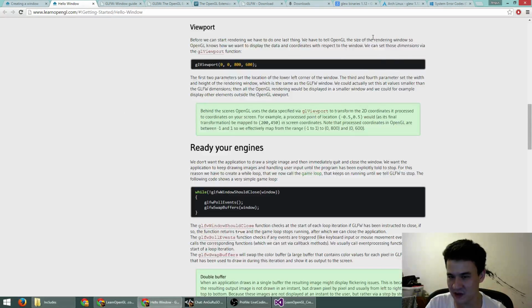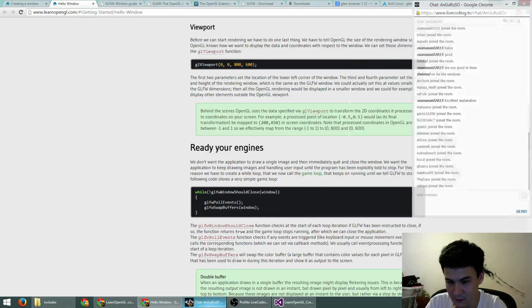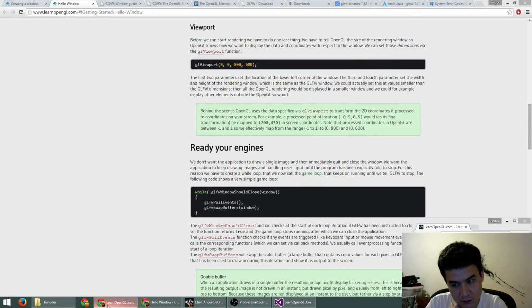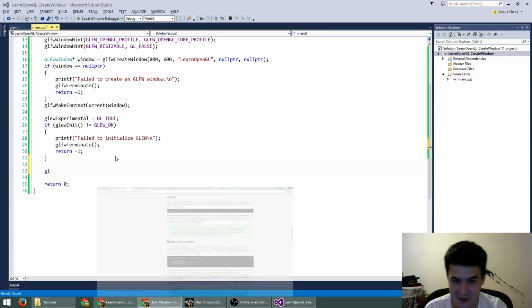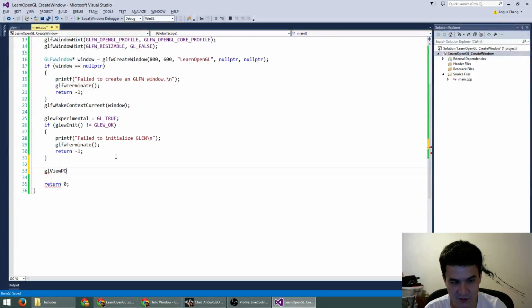I have to tell OpenGL the size of the rendering window so OpenGL knows how we want to display the data and coordinates with respect to the window. We can set those dimensions via the glViewport function. Yep. It doesn't say where, but it seems like this is the right place to put it. glViewport 0, 0, 800, 600. It's basically the same as the window we create. The GL viewport is the same.